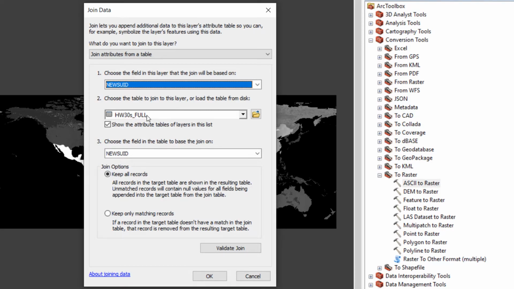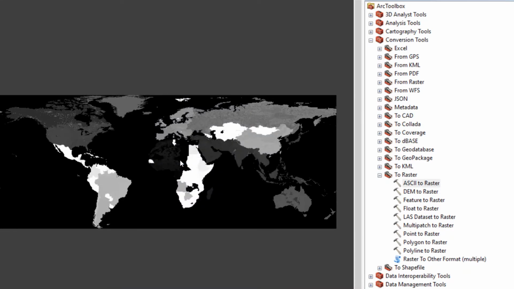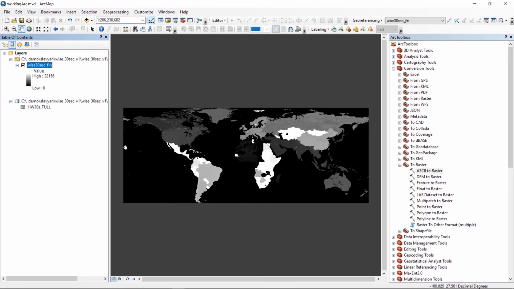And I'm going to join the HW30S full to this. And I'm going to use news UID. I'll keep all of the records and I'm going to hit OK. Now it's complaining that I don't have an index on this table, and it would improve performance if I had one. I'm not going to add one at the moment. Just going to hit no for that, and our join should have occurred.